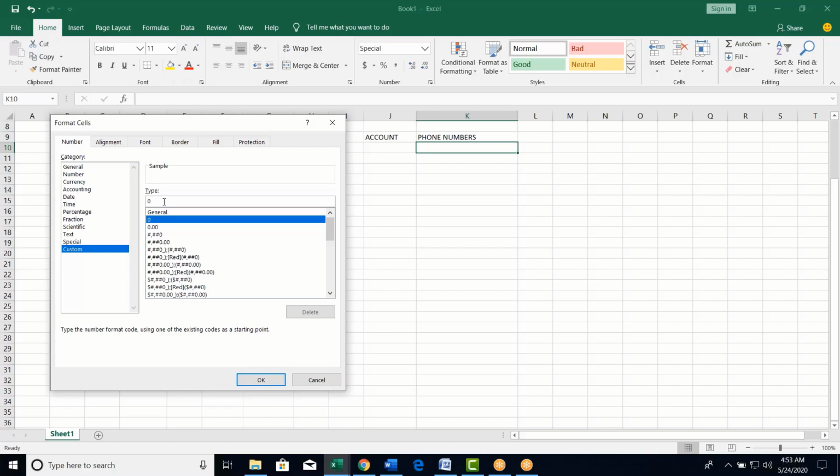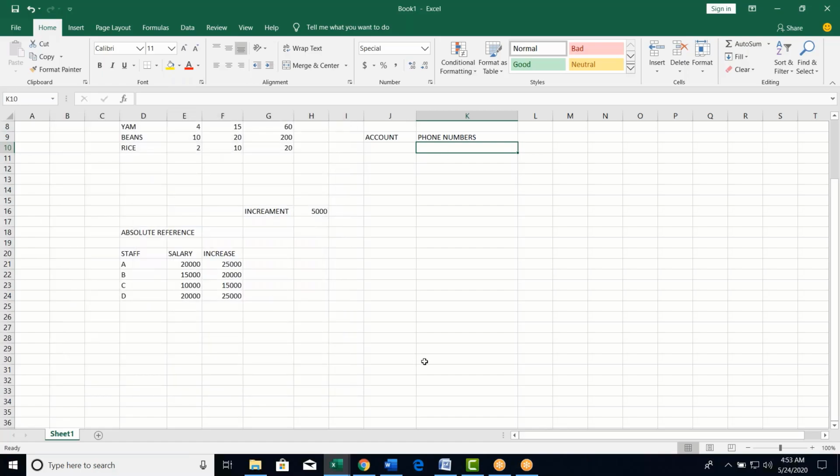So when you click zero, you add the number of digits that you are expecting for those particular cells. Now we have 11 digits. Let's type our phone number: 080-2-1547. Press enter. The leading zero will not disappear. The computer will just type two. Press enter, and the computer will add the leading zero, making sure it is 11 digits.